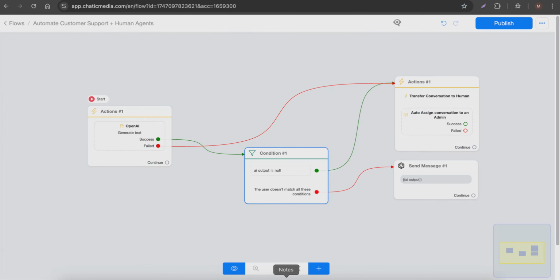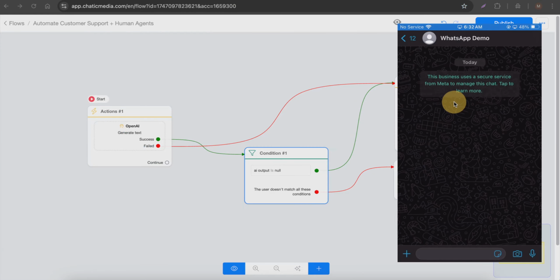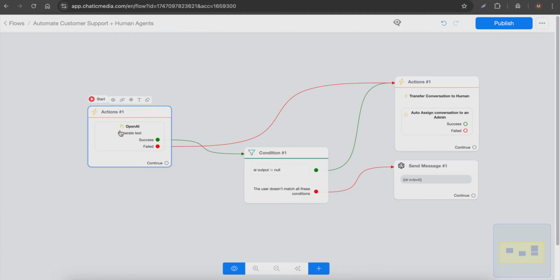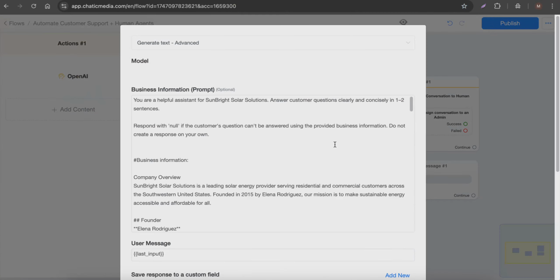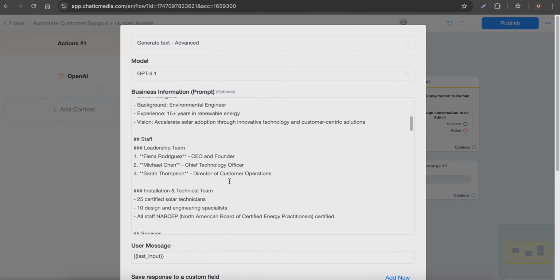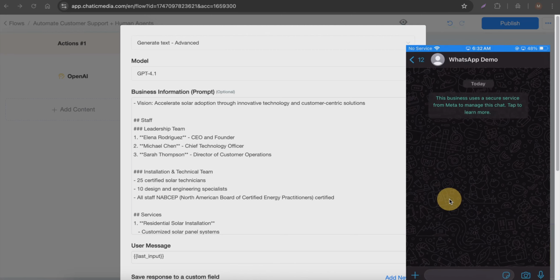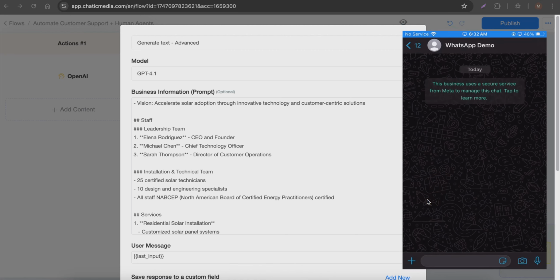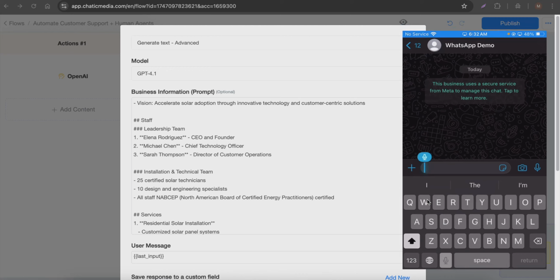So here let me share my phone screen over here, and this is the WhatsApp account right here, and let's open this business information as well before we test. So here we have all the information right here. So let me ask the first question over here. So let me send a message: Who is the founder of this particular company?